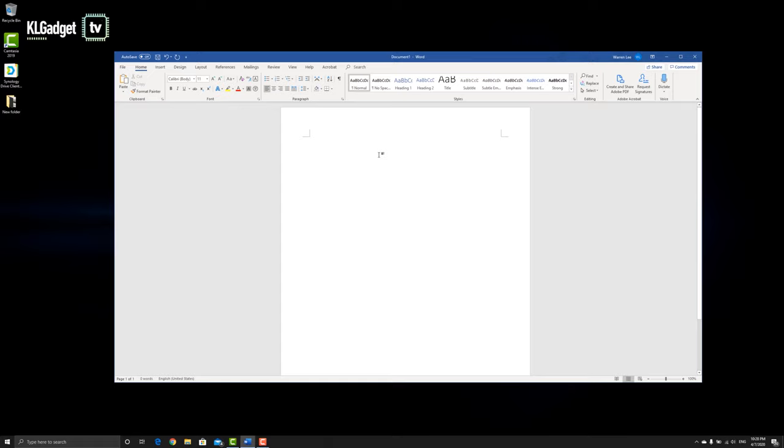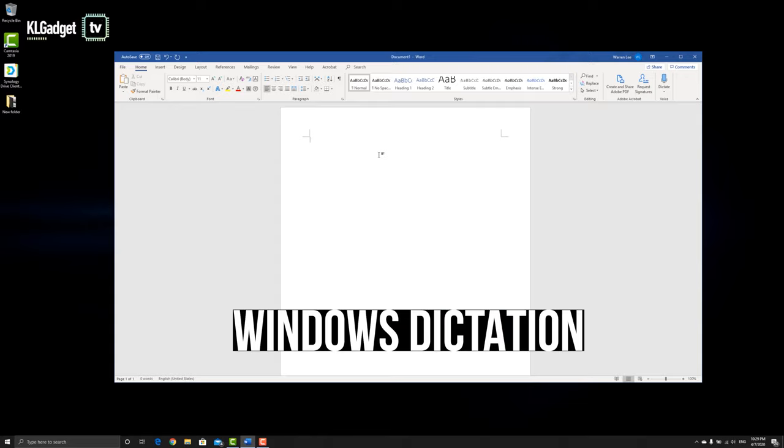Now, assuming you are a little lazy to type a short text or sentence in an email or a document, you can take advantage of Windows 10's dictation feature by tapping on the Windows key and H key on your keyboard. Let me show you how.